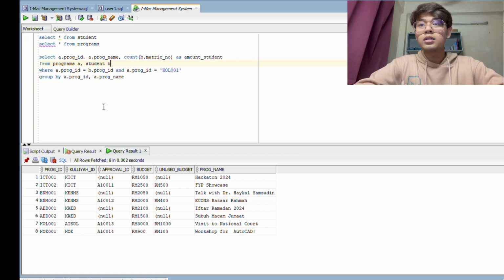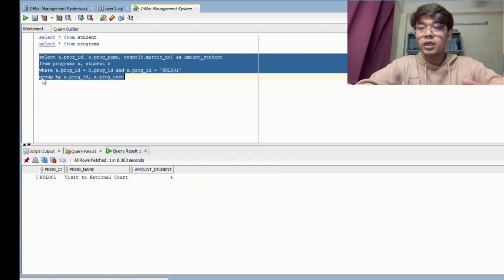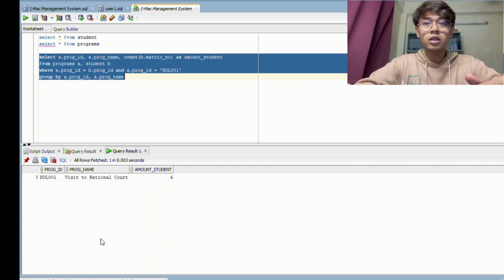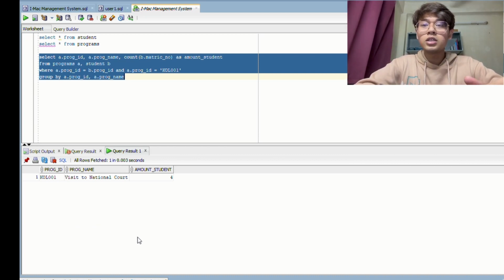So when we run this query, we can see the program ID, the program name, and the amount of students. So for example, here I put KOL001, the program ID is KOL001. The program name is Visit to National Court. And the amount of students that joined this program is 4 people.